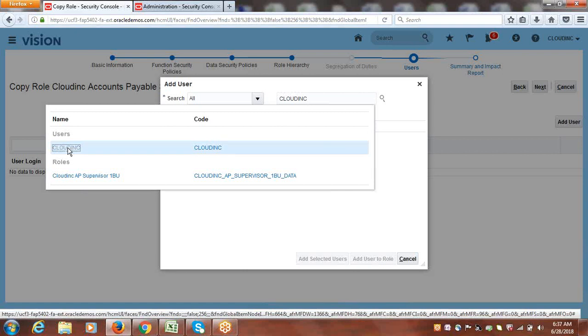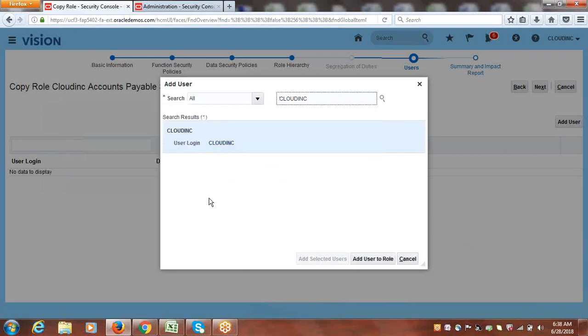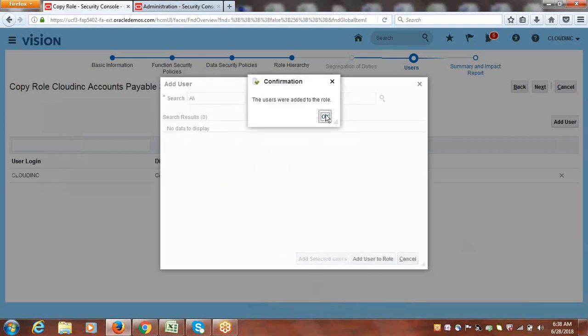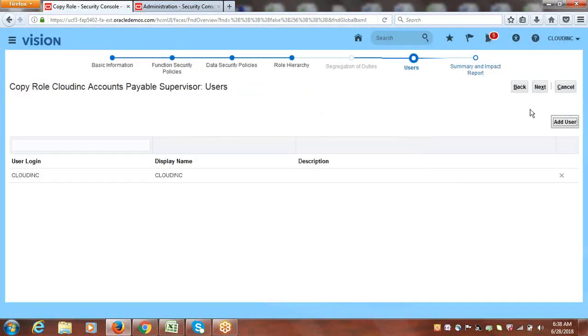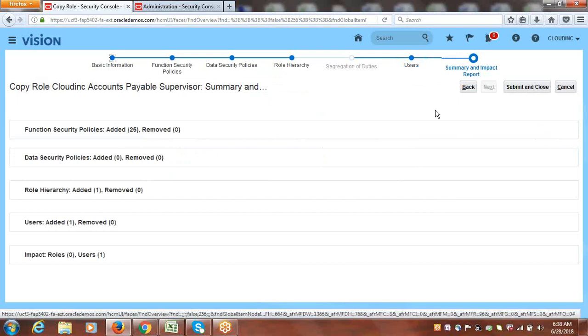First one. So add user to role. Done. Close it. Then click on next.